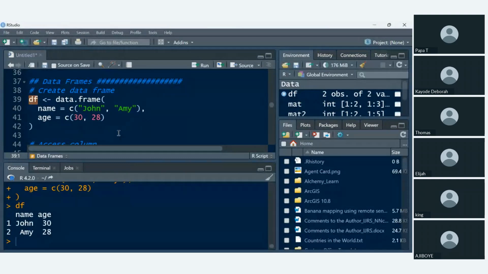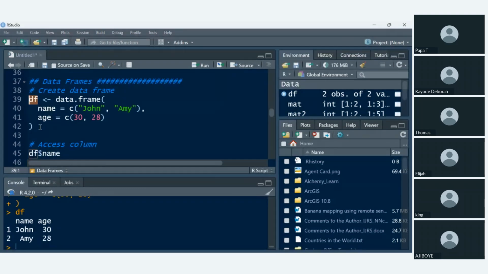I just showed you the particular data frame that we're working with, before I gave the example. This is a data frame called DF. I created this data frame. It has only two columns, name and age, and this was how we created it.